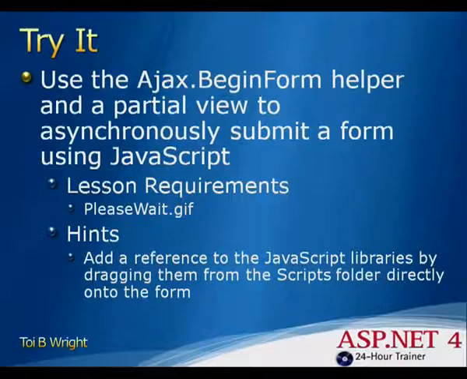In this lesson, you use the AJAX.BeginForm helper and a partial view to asynchronously submit a form using JavaScript. The lesson requirement for this lesson is the pleasewait.gif file, and the hint for this lesson is to add the references to the JavaScript libraries by dragging them directly from the scripts folder onto the form.